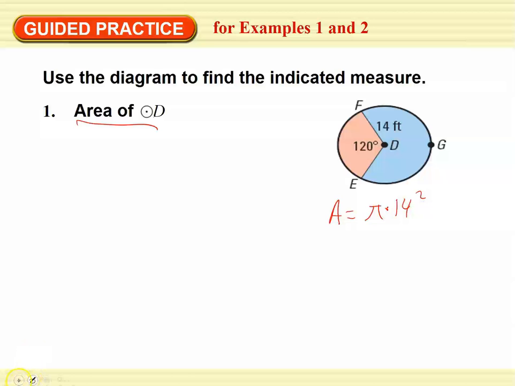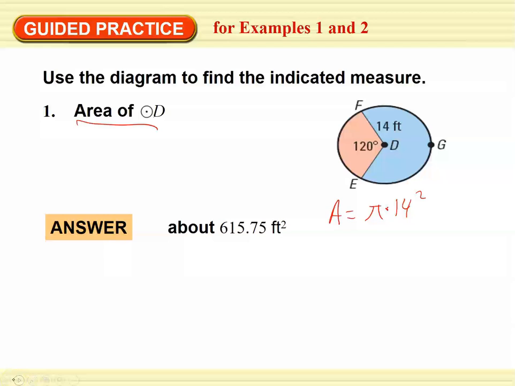Again, you can use the pi button or the 3.1, or just use 3.14, and you get about 615.75, and it's feet, which makes it feet squared.